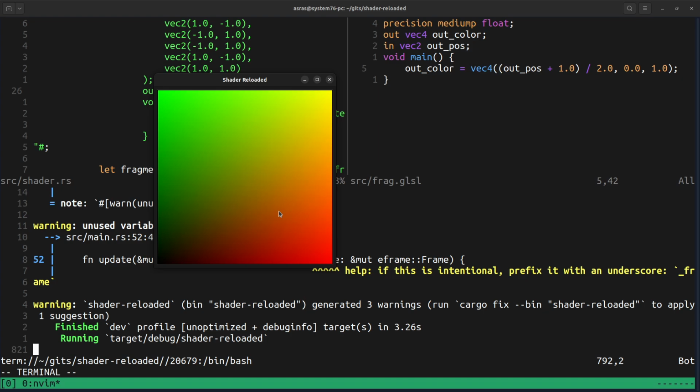So now we've gotten started, and we're going to leave it here for now. And I will see you in the next one, where we're going to try to add a button to reload the shader code.